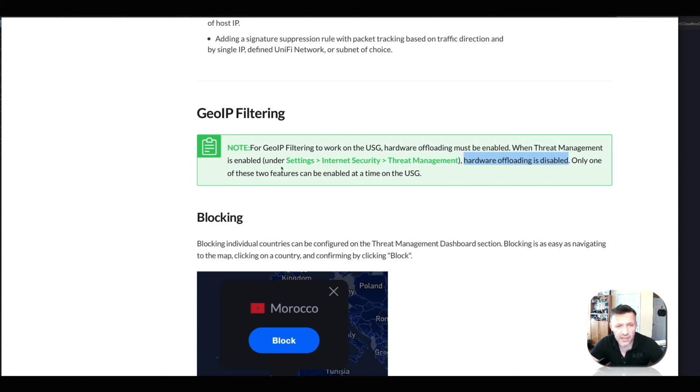When threat management is enabled, hardware offloading is disabled, right? So basically it's saying you can go and change these settings and enable hardware offloading, but in that case you will lose your threat management control, because hardware offloading will be disabled by default otherwise. Only one of these two features can be enabled at a time on a USG, and the reason is that the CPU power is simply not enough to maintain geo IP filtering and also make sure the threat management is working. So on UDM-PRO, most likely you can activate both at the same time. I don't have it, so I didn't check. But on USG, it's one of the two.